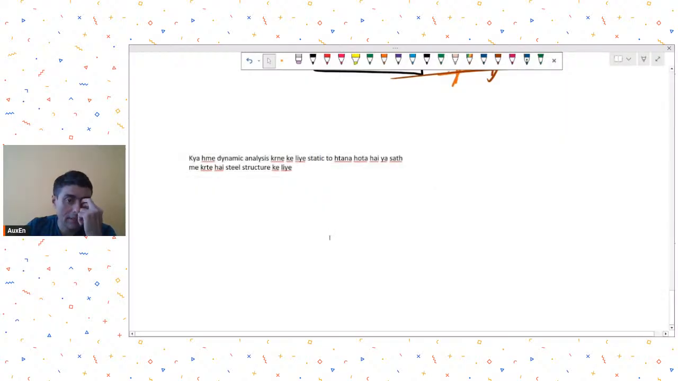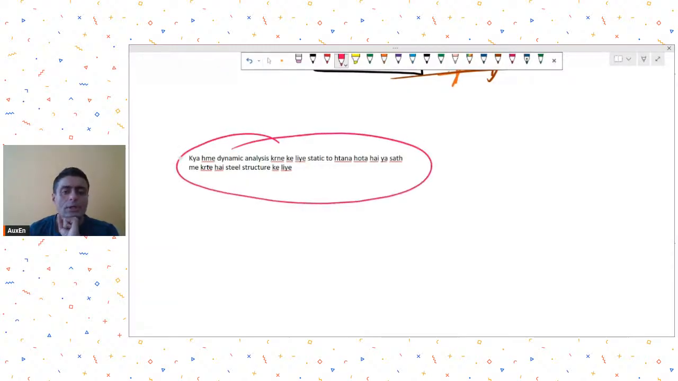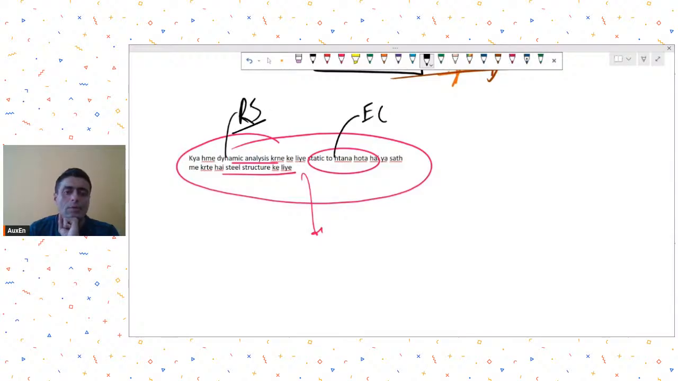So what he is asking is: while we are doing dynamic analysis, do we need to remove the static analysis, or can we do them together? Basically, what he wants to say is that, let's say you are running response spectrum analysis, do I need to remove the equivalent static that I have defined?